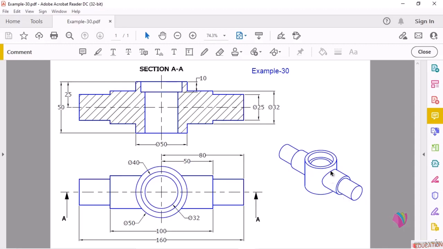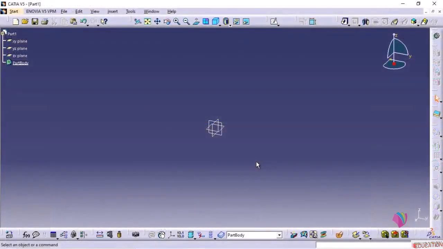First, we are going to create this outer cylinder. We are going to do this example by using revolve tool completely.